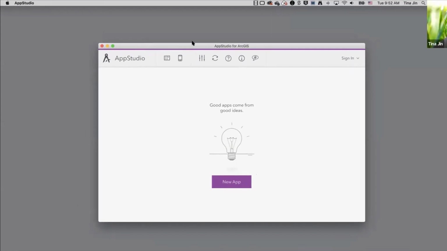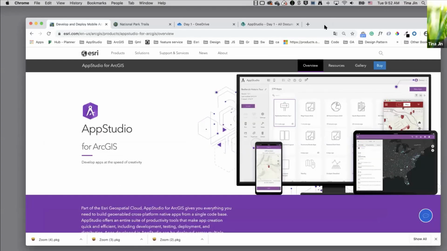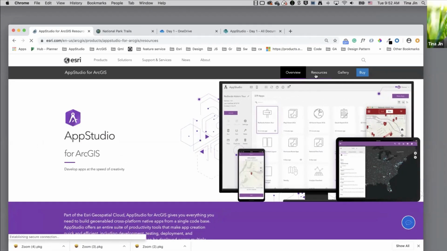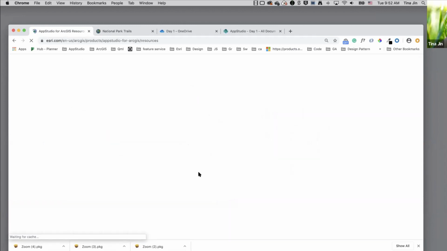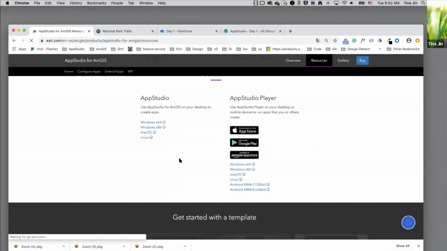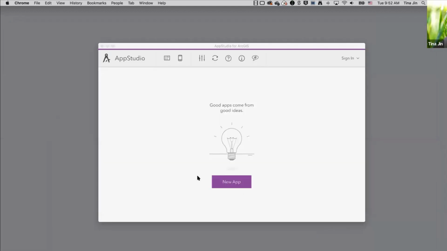So here is AppStudio Desktop. You can download it from the product page under the resources tab in here. As you can see, we have a purple new app button in here, and we also have a toolbar on the top. So first of all, I'm going to sign in to my ArcGIS Online account.